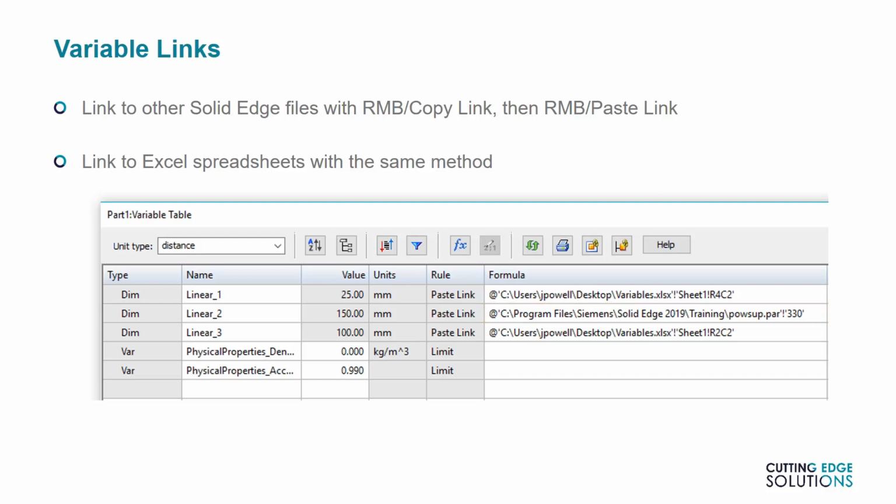Alternatively, if you have an Excel spreadsheet, you can copy a link to one of its cells with the same method. What this means is that you could create an external part configurator document to drive key dimensions in your model. The only risk with using variable links is that should your linked files be moved around without Design Manager, this variable rule won't update unless the formula is updated first.